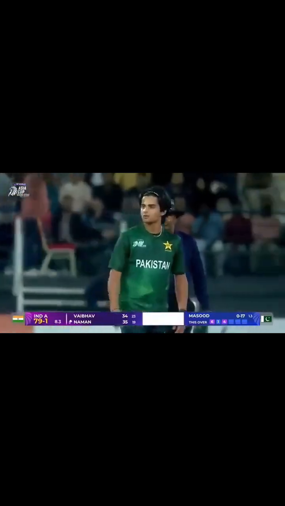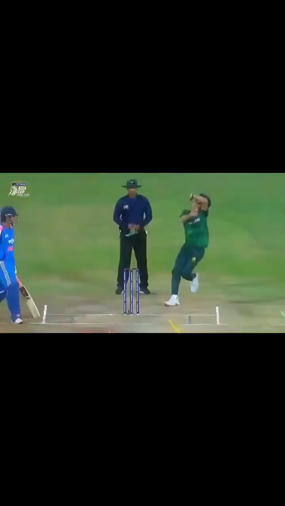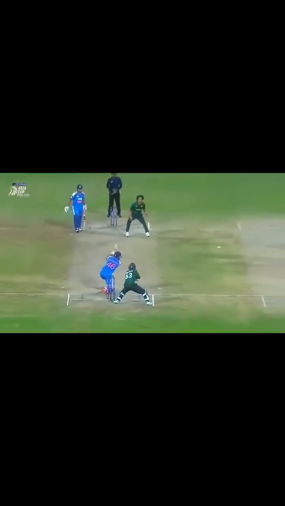In the air, straight to the fielder. Masood strikes. Namandir is gone. 35 off 20 he made, striking the ball really well. And this was not the ball. Soft dismissal, I'll call it.